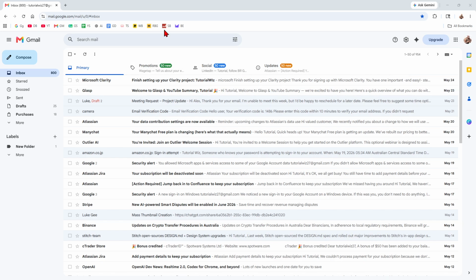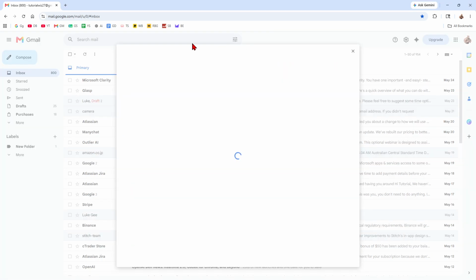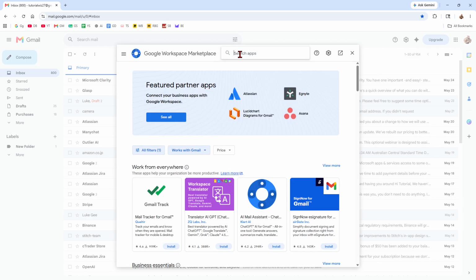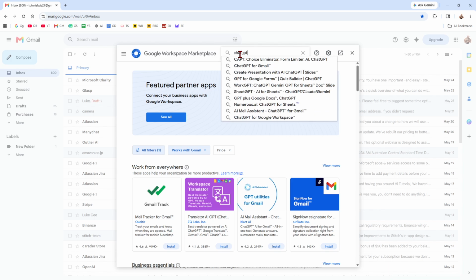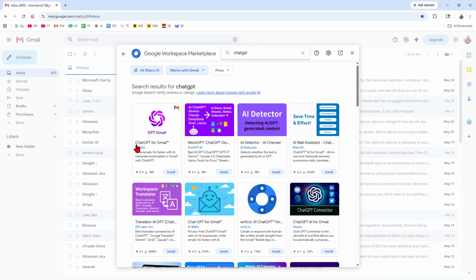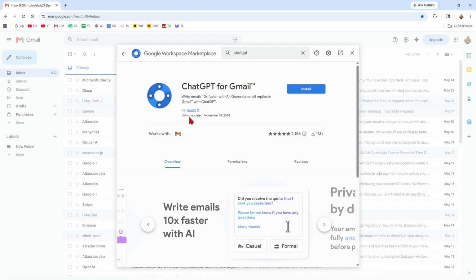Okay, so what we first need to do is come over to your Gmail account in a web browser. From here, we want to click onto the plus icon where it says Get Add-ons. Now, inside of this box, we want to do a search for ChatGPT. So type in ChatGPT. And here it is, ChatGPT for Gmail. So I want to click into it.